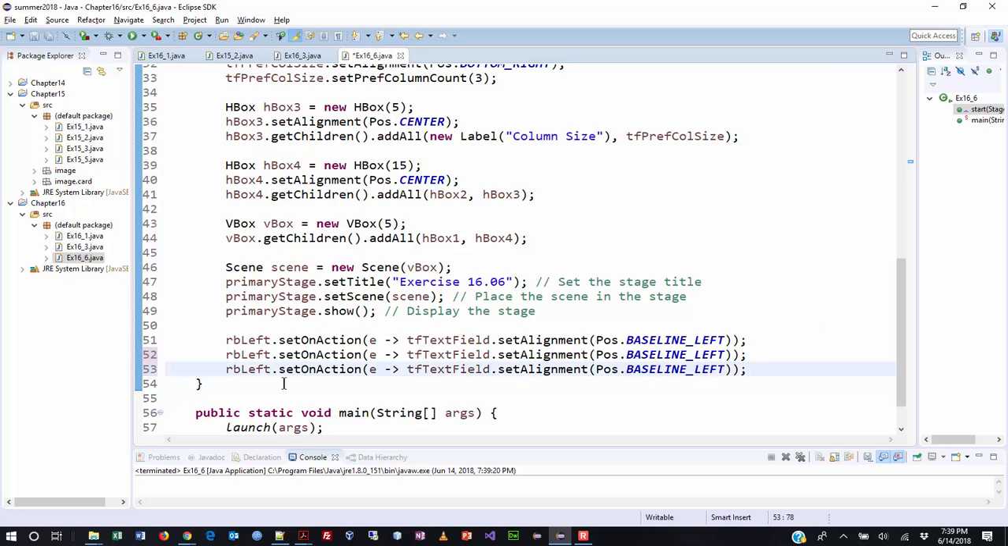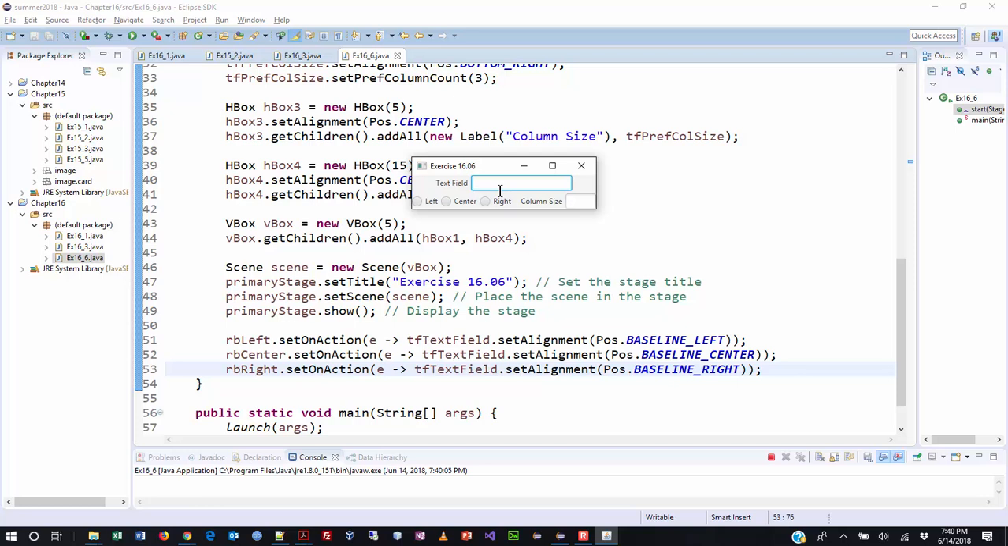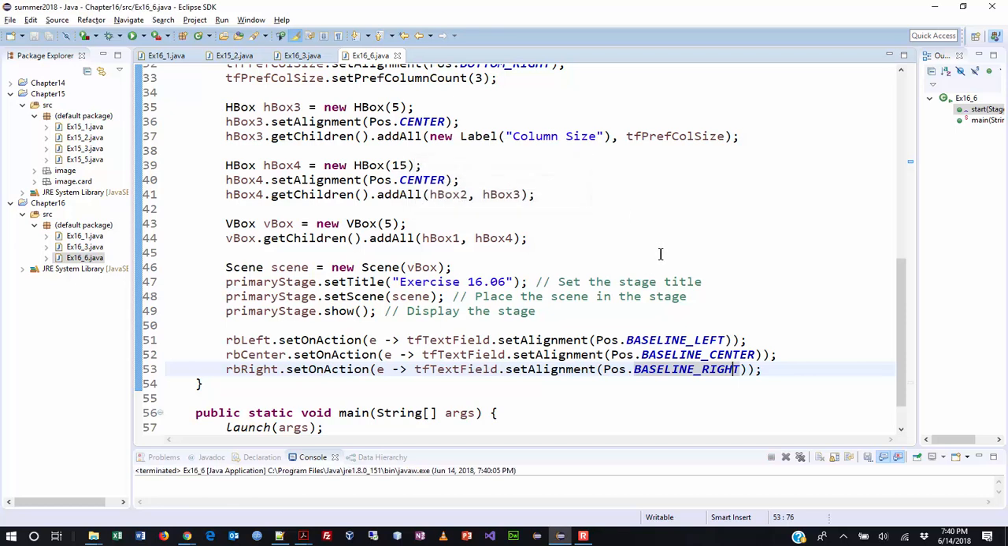Let's just paste them both in right away. So we are going to have a center. We're going to have a right. And there's a center. There's a right. Let's run it again, test them. Some text. There's our left. There's our right. There's our center. Woohoo, right?